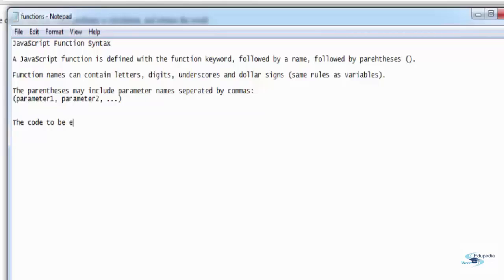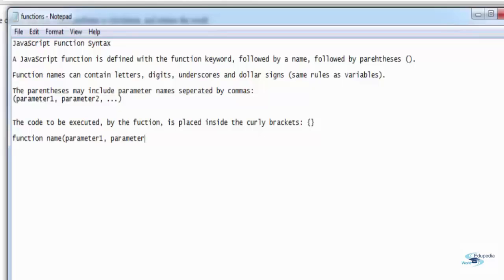The code to be executed by the function is placed inside the curly brackets, and these are your curly brackets. function name(parameter1, parameter2, parameter3) { code to be executed }, curly bracket close.